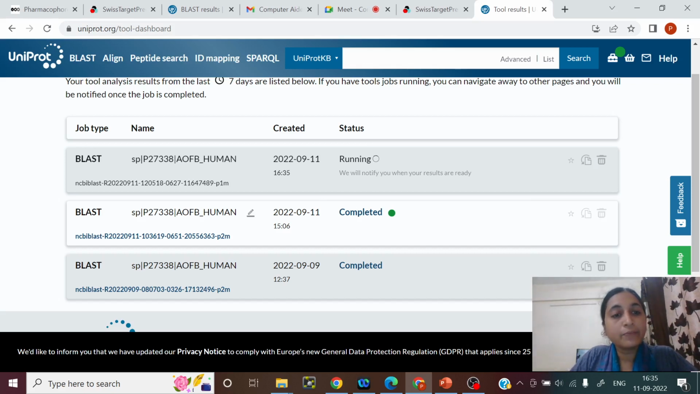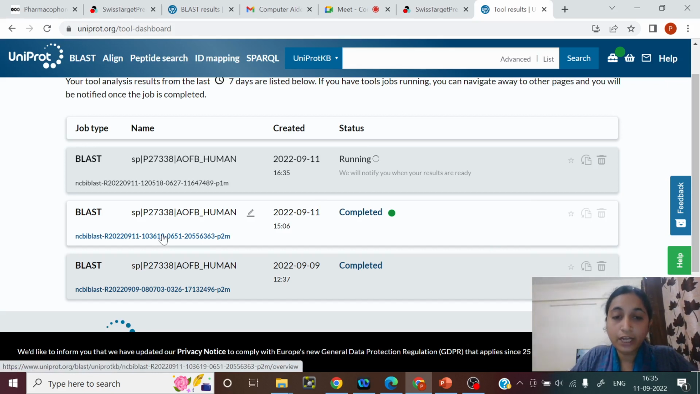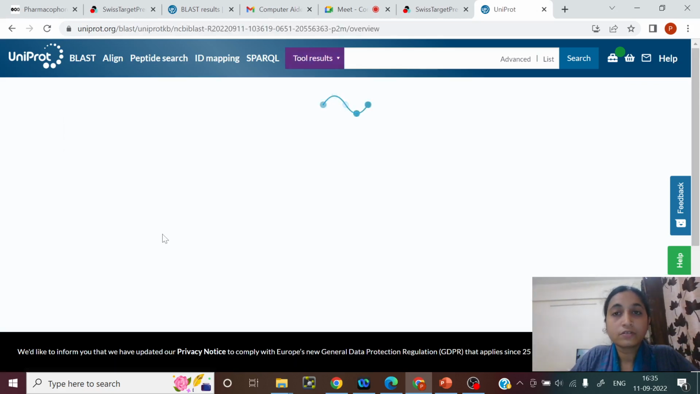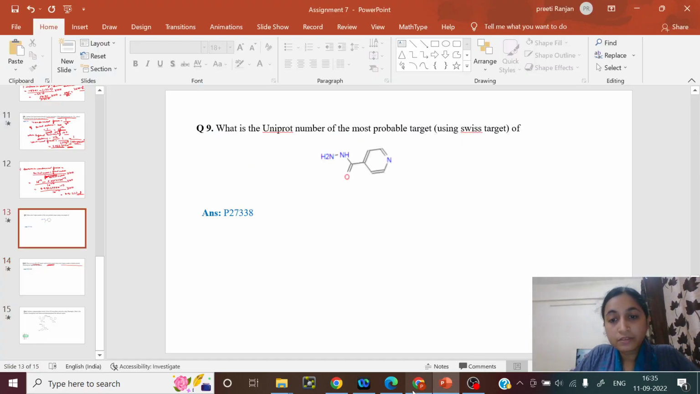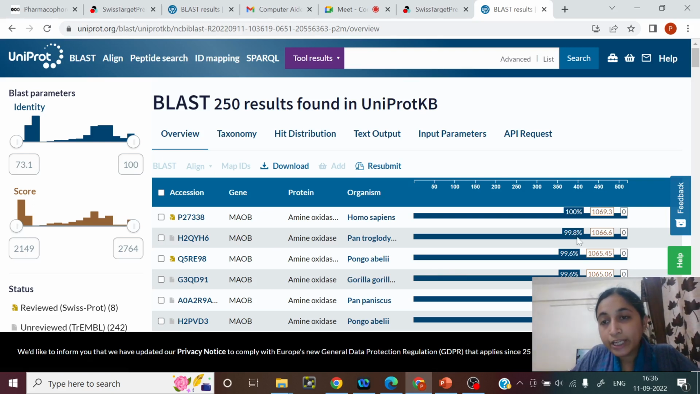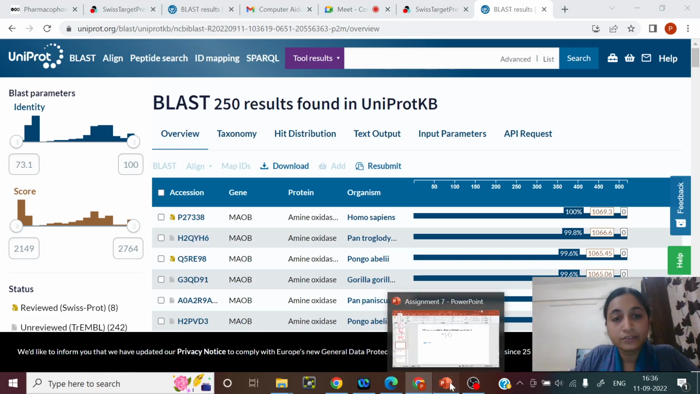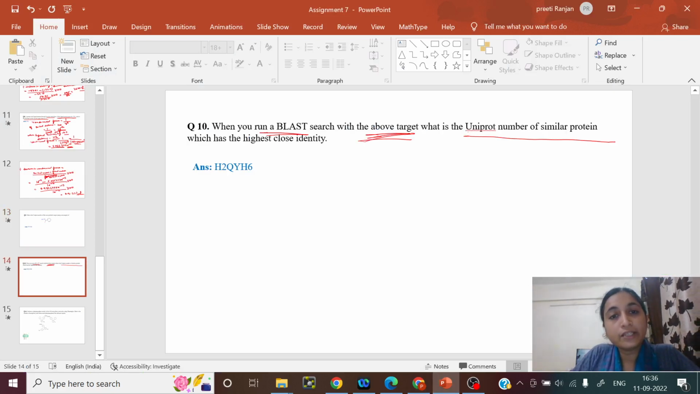I have run this before, so I can show the result. Or should I wait for this to complete? Okay, so this is the result which you will get after completion. This is the ID which we have submitted, right? P27338. The second one, which is 99.8% similar to this one, has what sequence? H2QIH6. So the answer will be this ID. In the question, they asked for the UniProt number of the similar protein which has the highest close identity. So this is the UniProt number of this protein, H2QIH6.